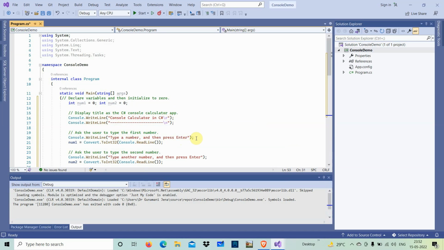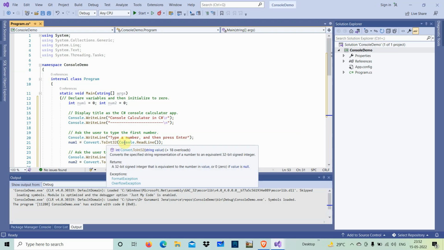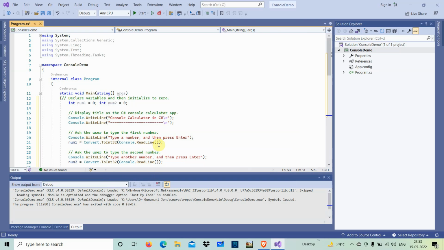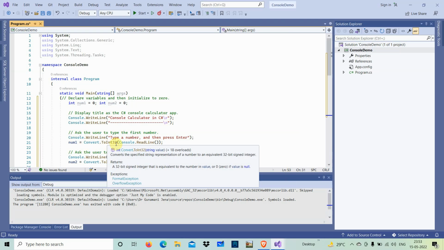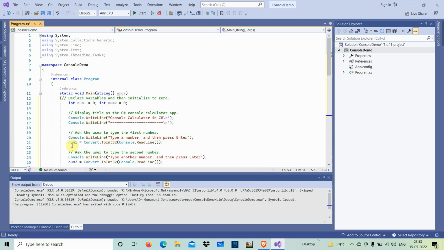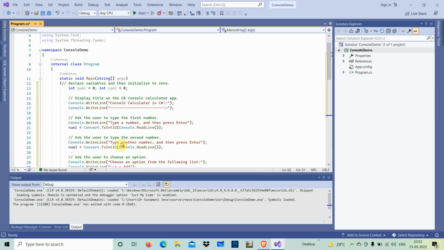Whatever we give, it will take everything as a string. So to convert the string into an integer, what do we write? Convert.ToInt32 of Console.ReadLine. Whatever data I entered, which was initially taken as a string, is converted into an integer by ToInt32. Get it now? I store it in number1, and I do the same thing for number2 also.